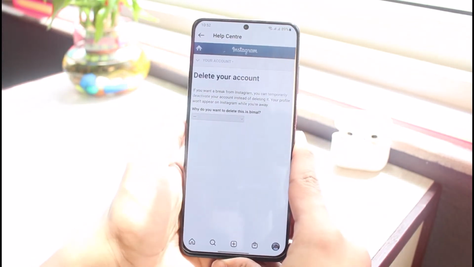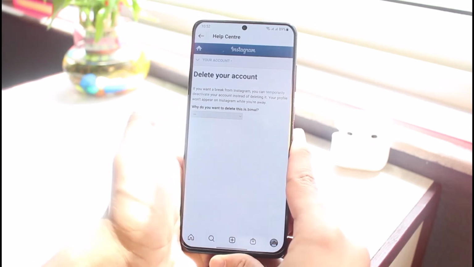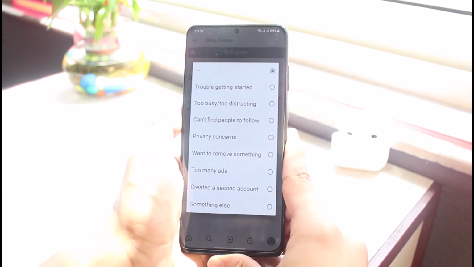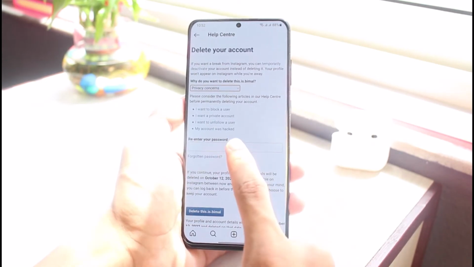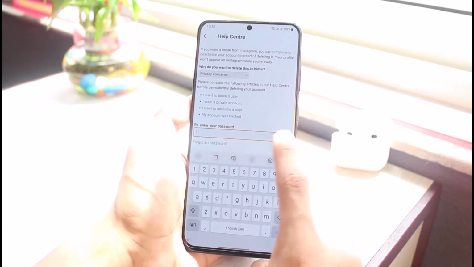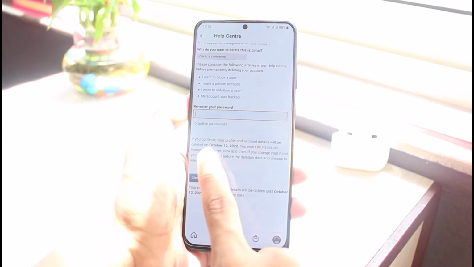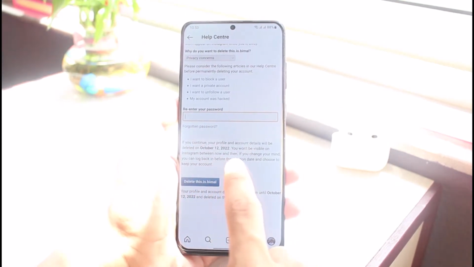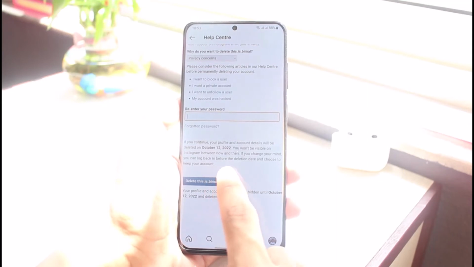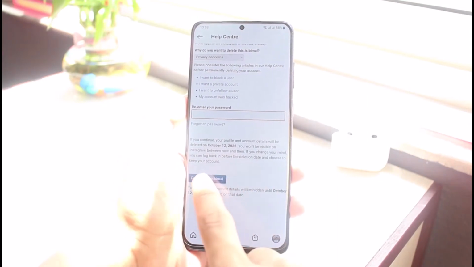As you do that, you can see it is going to take us to this page which says delete your account. So we will select a reason why we want to delete it. I'll select any of these, and all you have to do is simply enter your password in this particular box. Once you enter your password, you can see it says if you continue, your profile and account details will be deleted on October 12th. You won't be visible on Instagram between now and then. If you change your mind, you can log in before the deletion date and choose to keep your account.